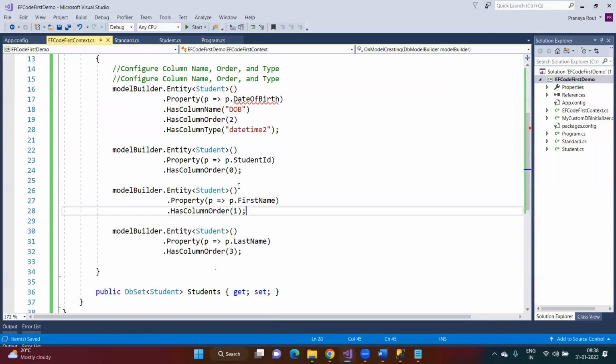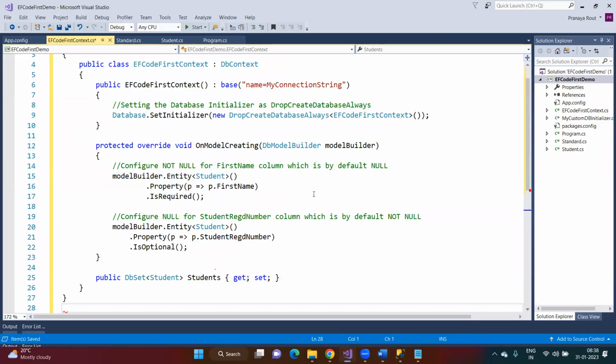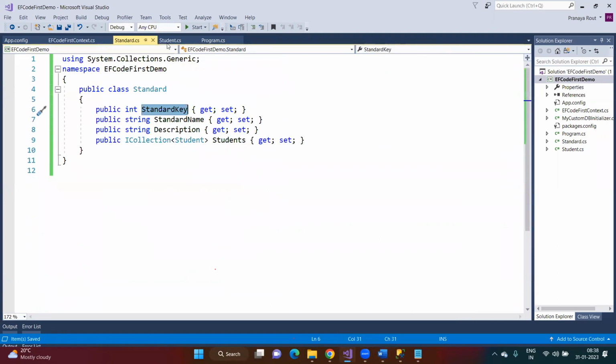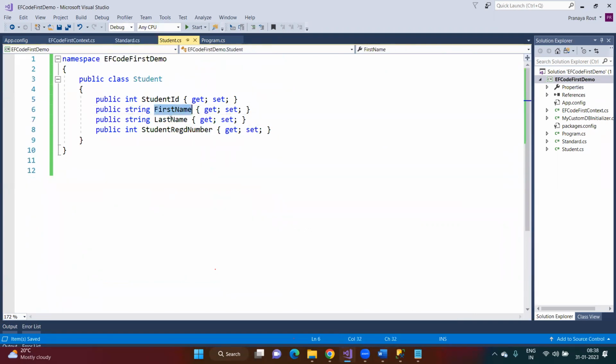Right, now let me modify these things. So you can see for the first name property, I want to make this IsRequired, right? And here you can see in the student entity, first name and last name are string type, so they can hold the null value, and student ID and student registration number are integer type, so they cannot hold the null value. And I want to make this a primary key, so primary key means it is not null. But now the student registration number, I want to store null value on it.